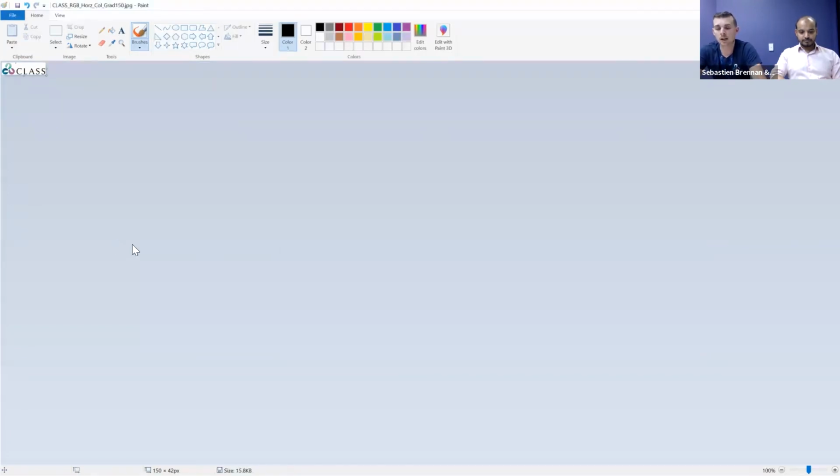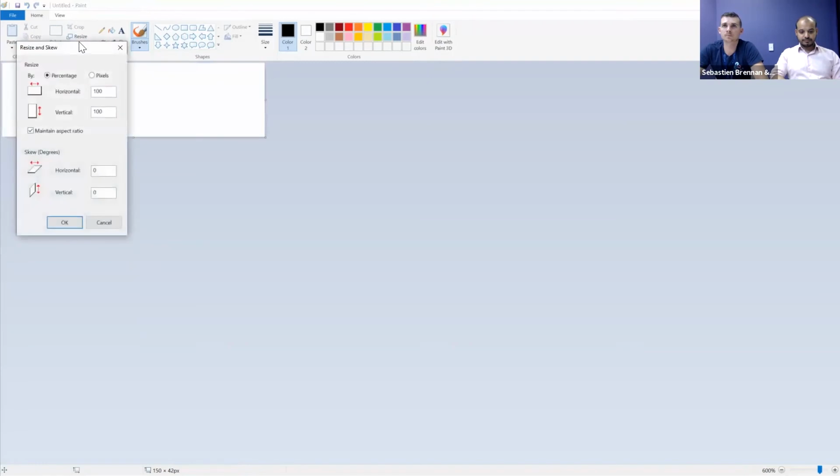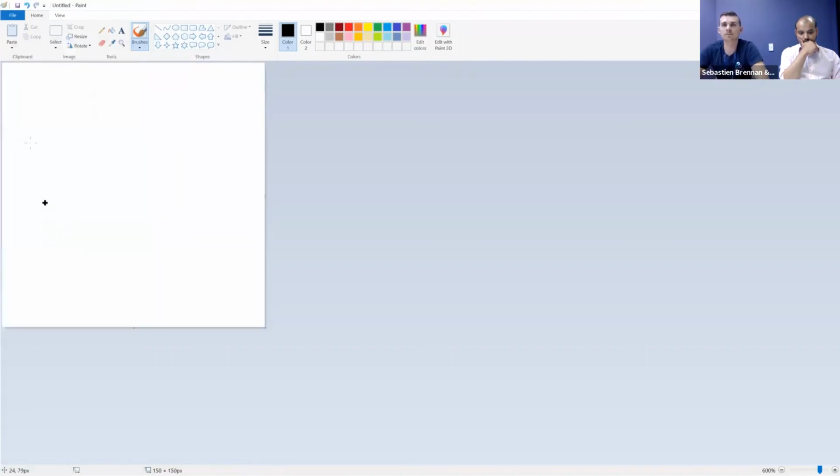Now I'm going to create a new paint. I'm going to just zoom in, just so it's a little bit obvious. Resize pixels again. So it needs to be 150 by 150. I'm going to turn off the maintain aspect ratio, make this 150 and save it.